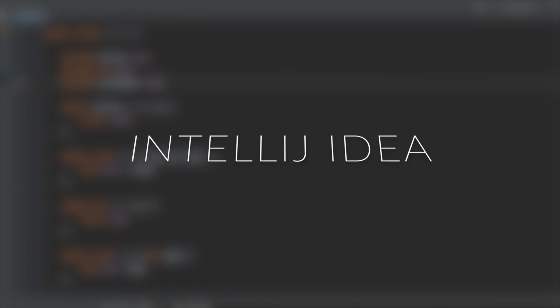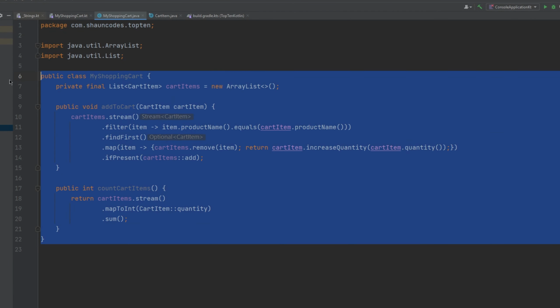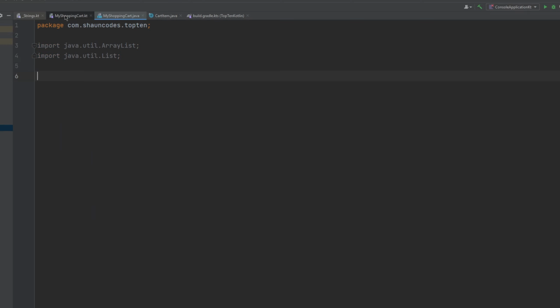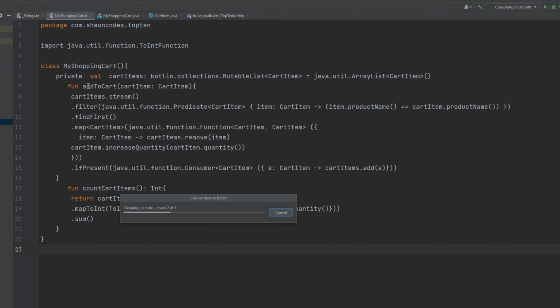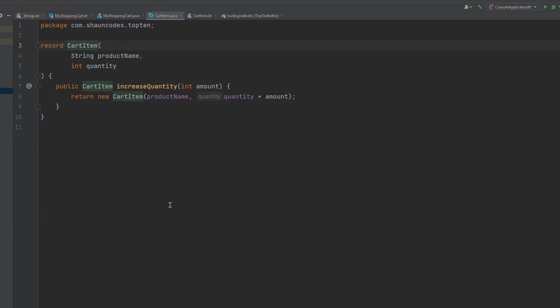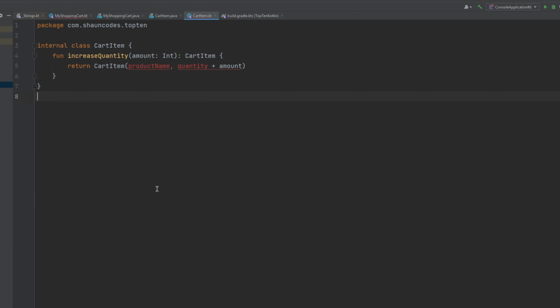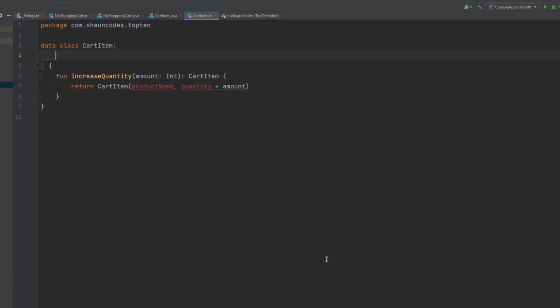Next is the IntelliJ IDE. IntelliJ is packed full of features to make transitioning over to Kotlin as smooth as possible. Here I just copy-pasted some Java code into my Kotlin class. IntelliJ will automatically generate the code for me. It doesn't always translate everything perfectly, but as you improve in the Kotlin language, you won't have a problem translating the rest. So let's quickly convert this old record into a Kotlin data class.